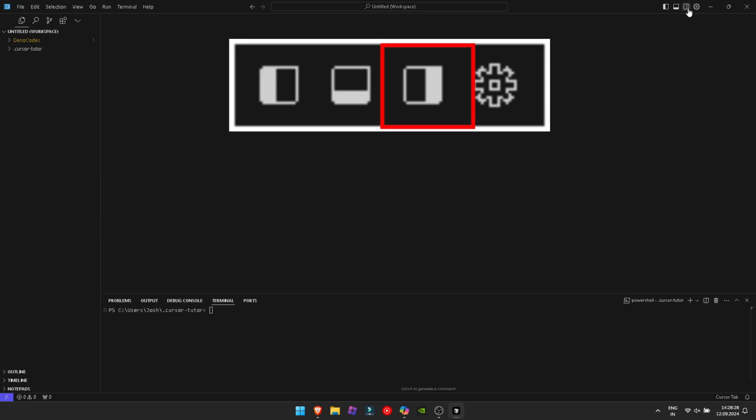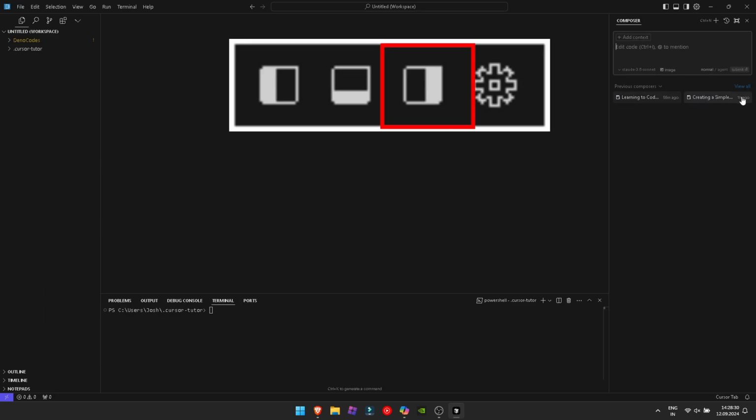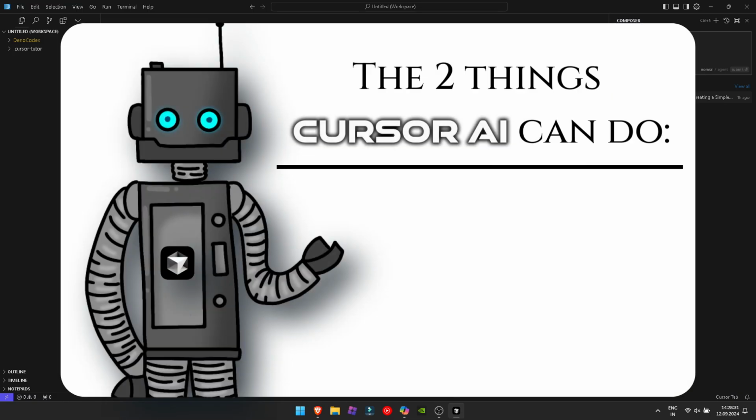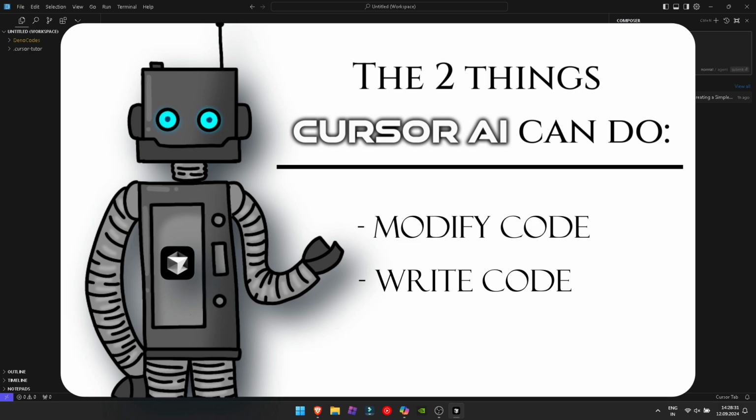Now this button, this is the most important one, and this is where the magic happens. This is the AI panel. It allows you to chat with Cursor AI, which can basically do two things. Firstly, the Cursor AI can modify code by suggesting improvements or fixes while you're writing code. Secondly, it can also write code based on the prompts which you give it.